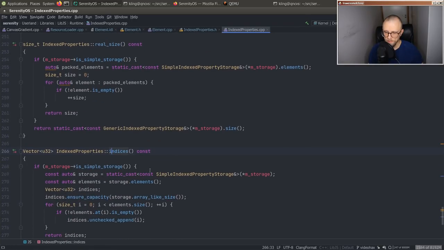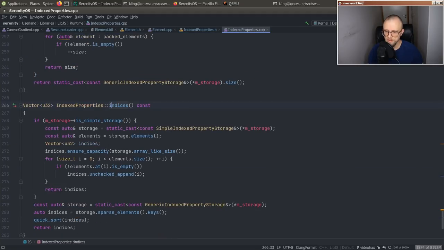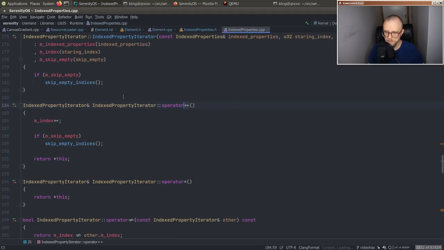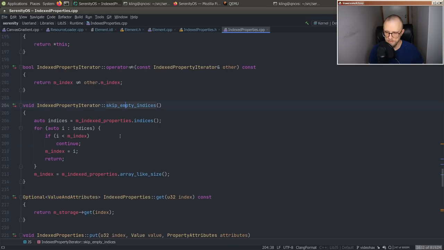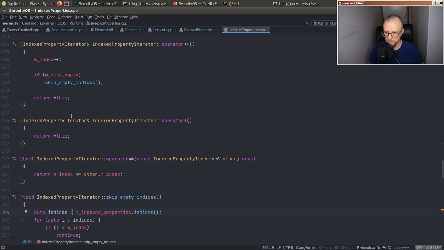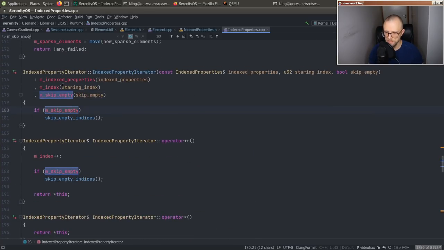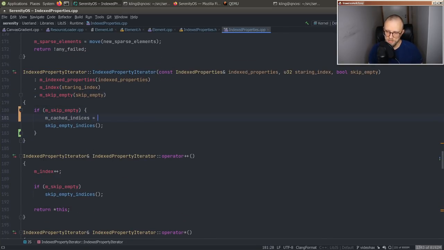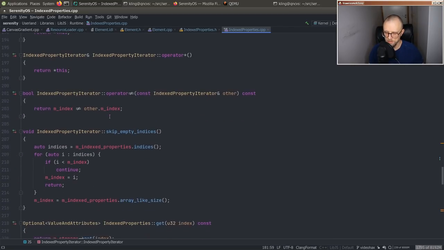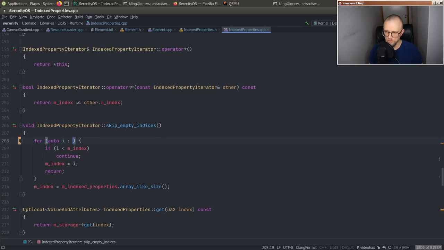And then, wait, who uses that here? So operator plus plus calls skip empty indices. And skip empty indices, is that the only client of this thing? I guess so, because it creates it on stack. Okay, yeah. So then what we'll do instead is we will just do this in the constructor, because this never changes, right? Skip empty is always, once you've constructed, that's always the same. So we'll just do cached indices is m indexed properties indices. And then we will walk them here. So cached indices.